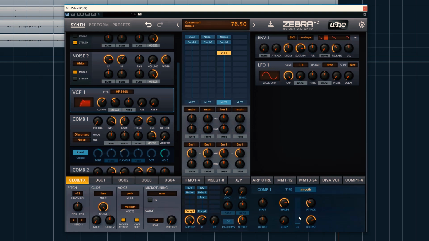Bit of a tight release. Crank up the input, output down a bit. I'm fine with the attack there. Okay, but we're going to bring the threshold down. This is what I think gives a nice compressed feel to your breakbeat. We'll compensate with a bit more compression.